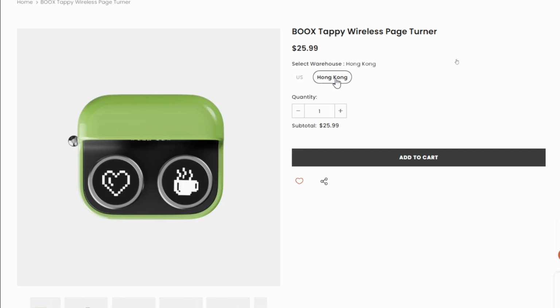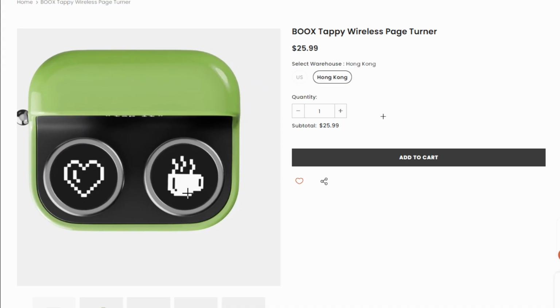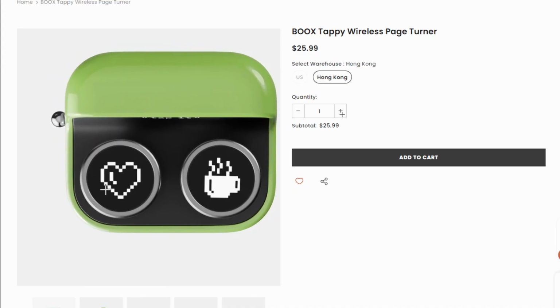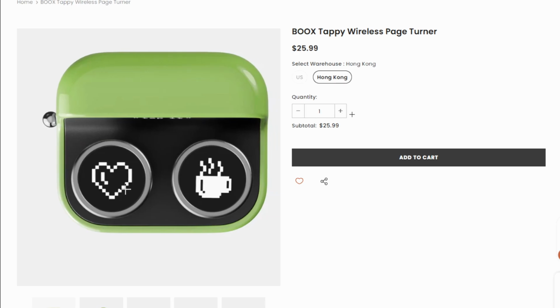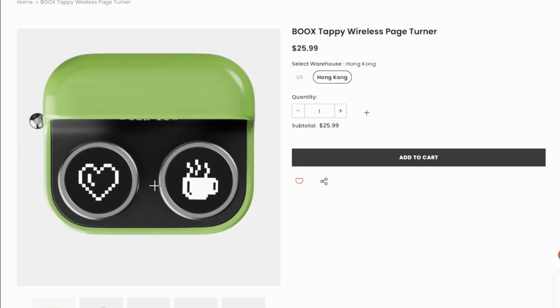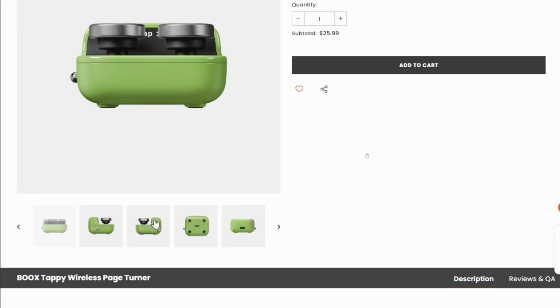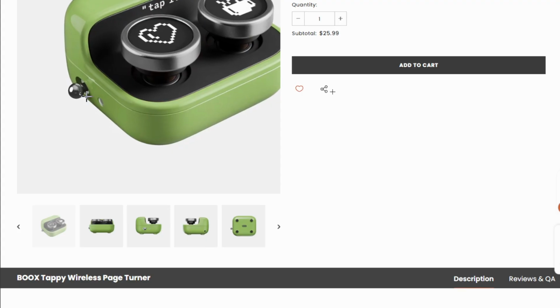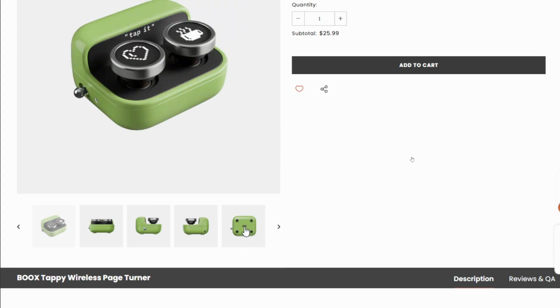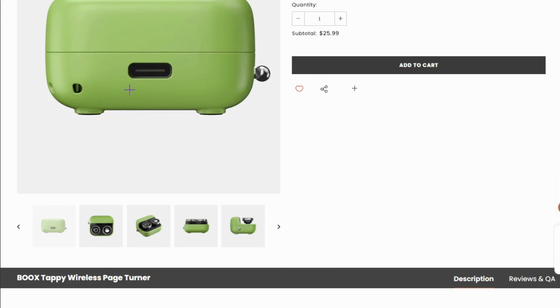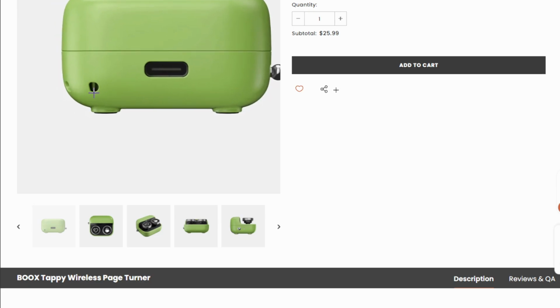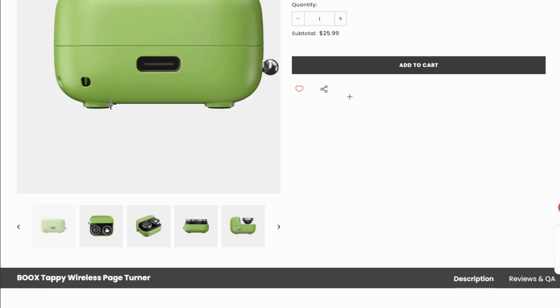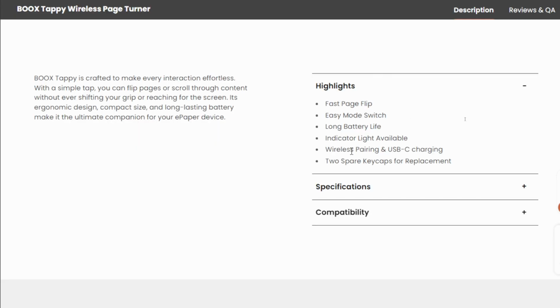But it's only $30. And it's this little device. It has 2 buttons that you can use to control whatever Boox device you want. It's a wireless page turner. You can change these keycaps to a couple things. Heart, coffee. There it is on the side. Let's see if they show you. There's the keycaps. This is the power over here. You can put this on a ring right there. There's your USB port slot, and there's your attachment thing. So if you want to put it on something that attaches to that spot, you can do so. And there's a couple different modes to it.